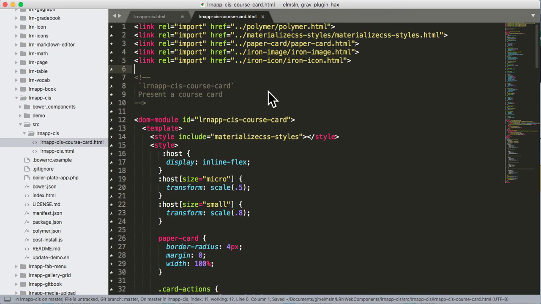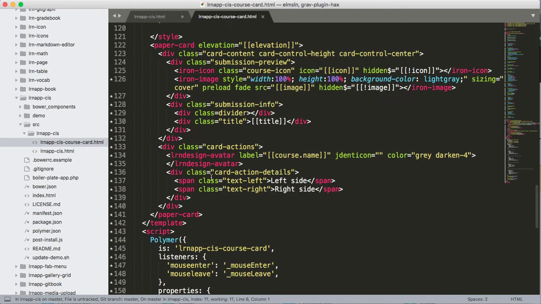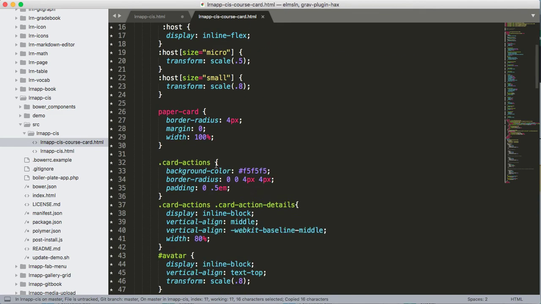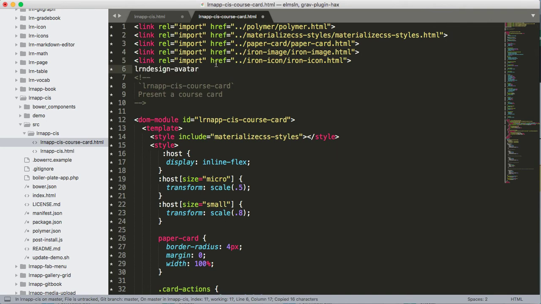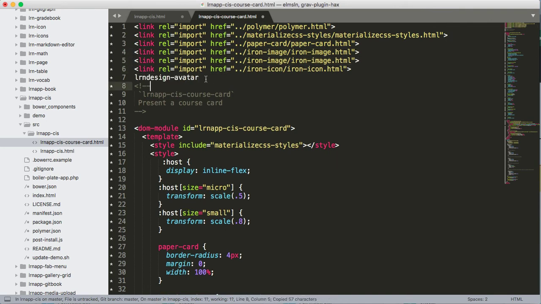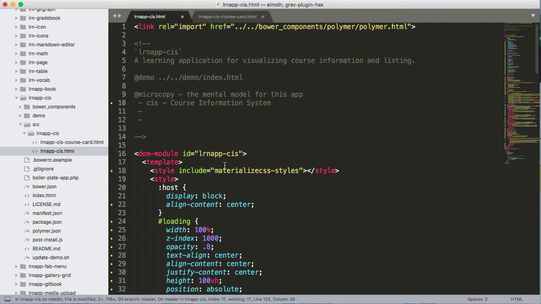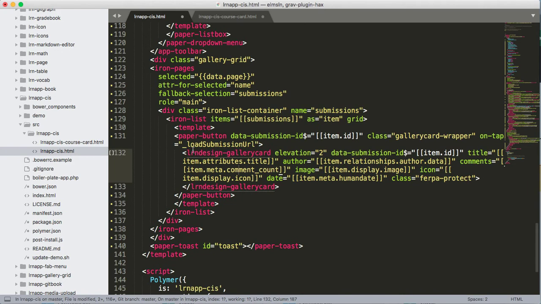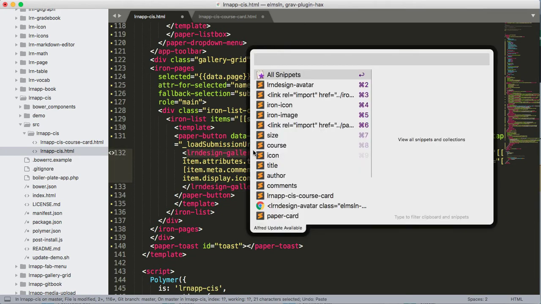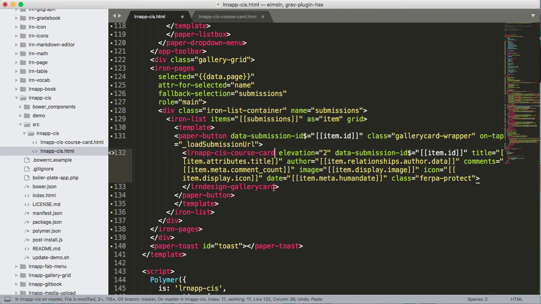Okay. So polymer materialized CSS, paper card is up there, iron image, iron icon, LRN design avatar we're going to need a reference to. The other nice thing with resource deduping, if you will, is that I don't need to include the dependencies of LRN Design Avatar. They're just going to happen. Now, something I do need to adjust, and let's, okay, where we sprung out of that was off of this little card here. So we're going to, oops, it's not avatar. That's our hyphen size course card.